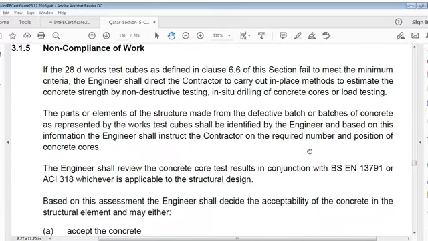Where 28-day work cubes, as defined in clause 6 of the section, fail to meet minimum criteria, the engineer shall direct the contractor to carry out in place methods to estimate concrete strength by non-destructive testing in situ, drilling of concrete cores or load testing.